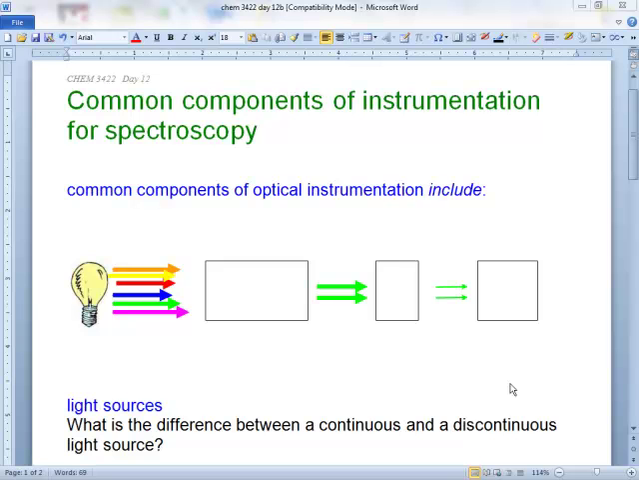So we are talking about spectroscopy, which you just took a quiz on, which is the interaction between what and what? What's spectroscopy? The interaction between light and matter. Light and matter, right?